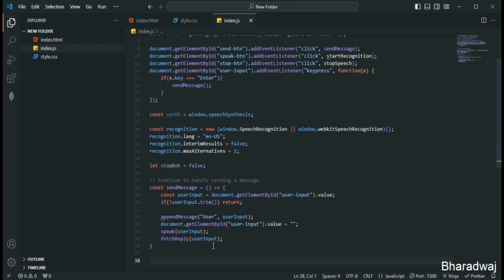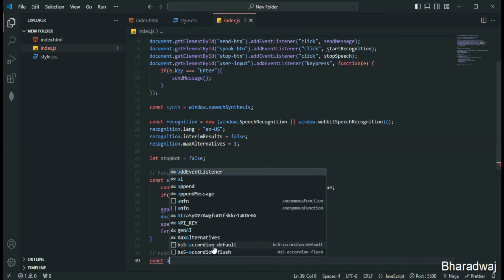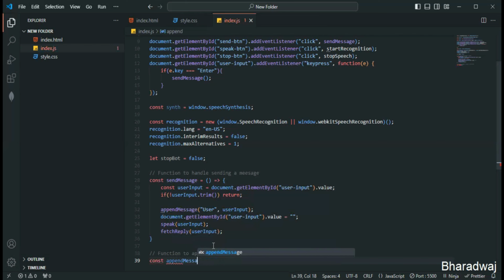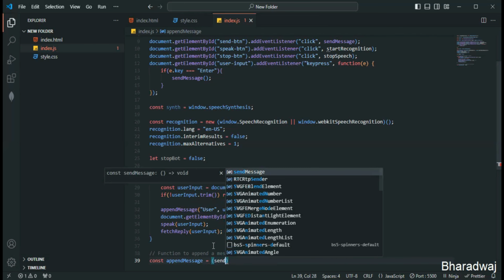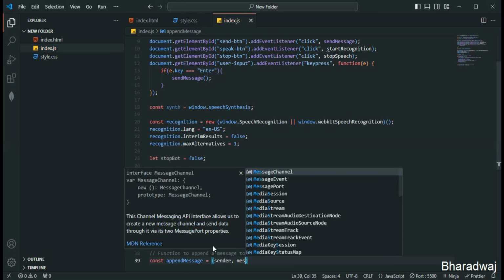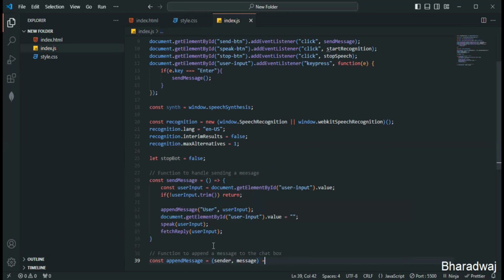Next, we'll write the function to append the message to the chat box. Let me type it so that it will be easy to understand. I'll write a comment: function to append a message to the chat box. How will we do that? Let me make use of the function name appendMessage, and pass the parameters sender as well as message.